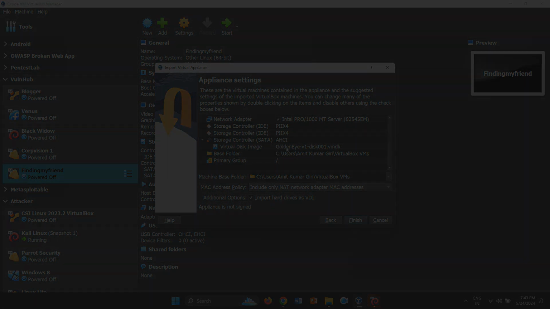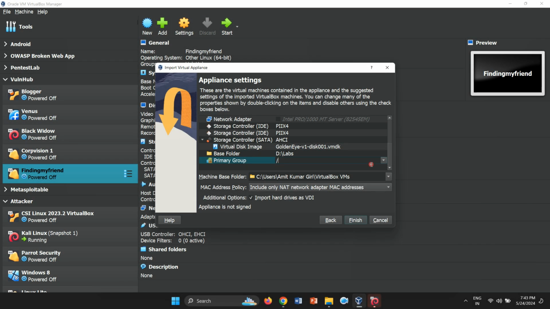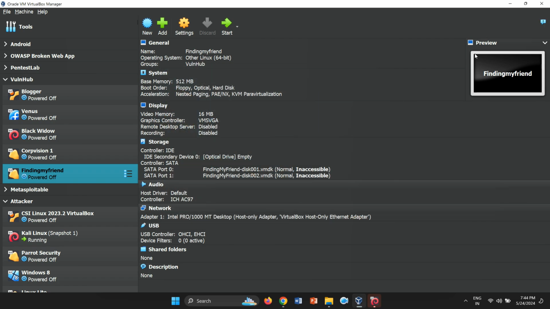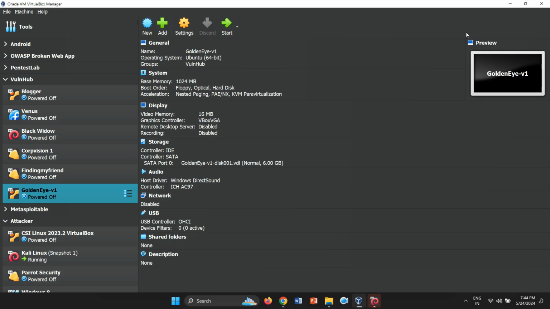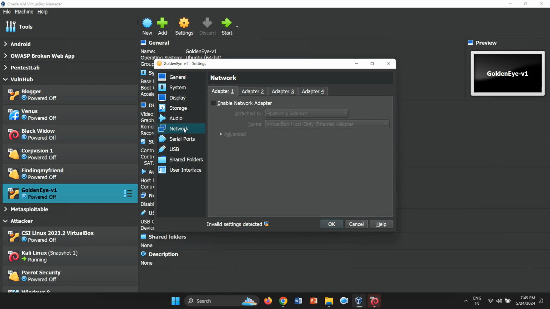Now, review the appliance details and settings. You can adjust them as needed. Click Finish to start the import. Once the import is finished, you'll see the GoldenEye V1 vulnerable machine listed in the VirtualBox Manager under the VulnHub group. Select the virtual machine, go to Settings, and change the network adapter to Host-Only Adapter.